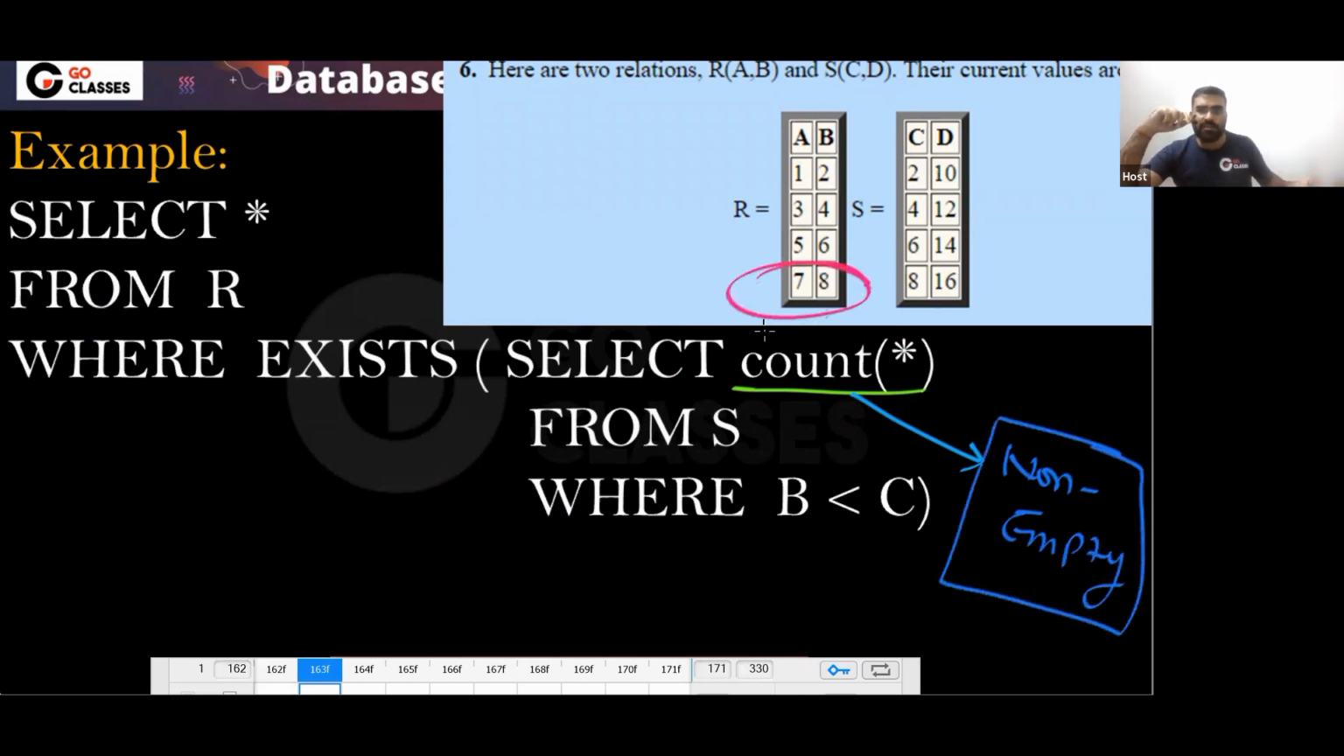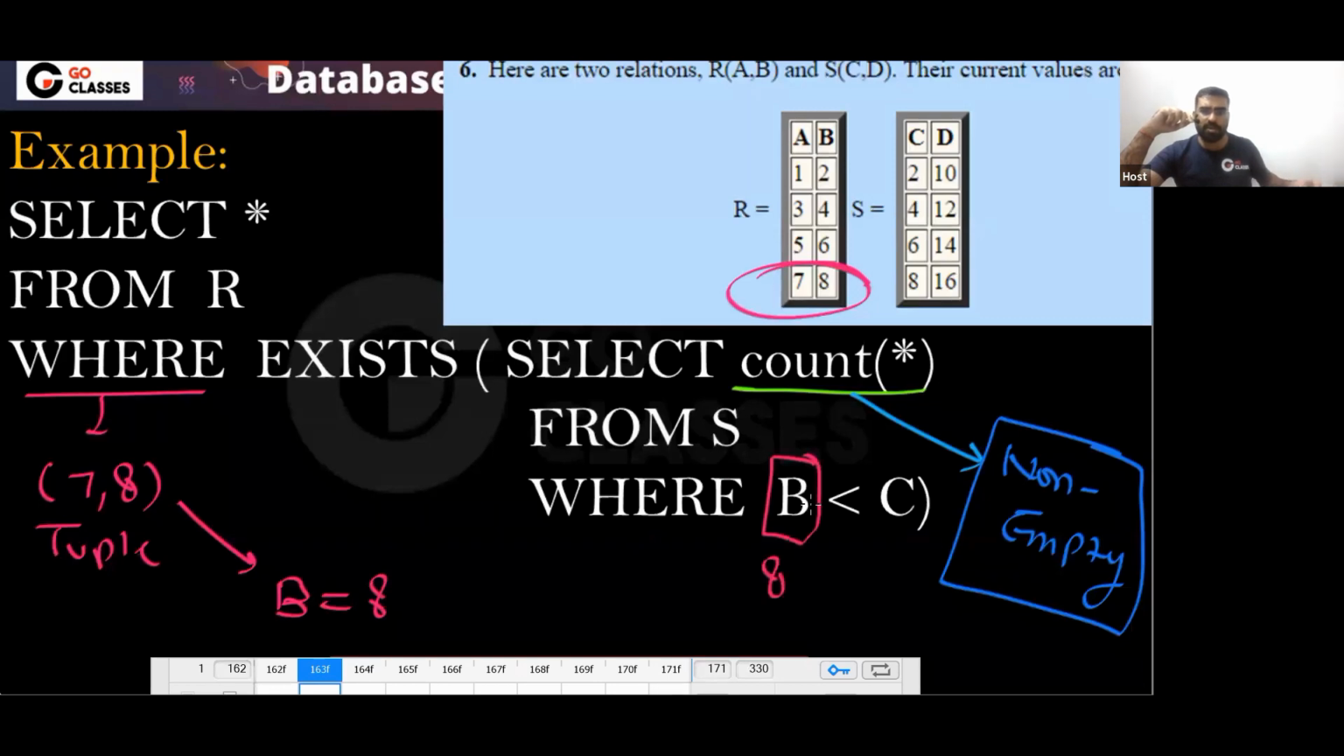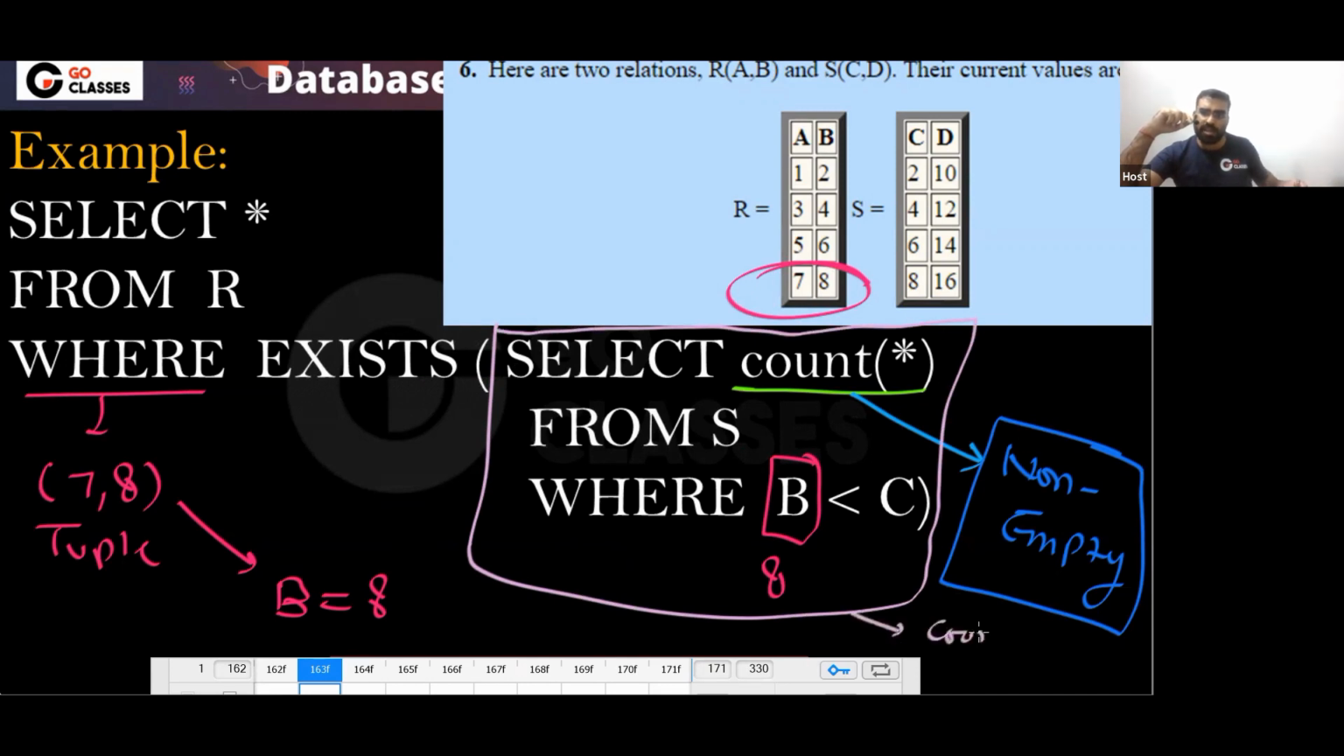See, for this 7, 8, what will happen? When you take this 7, 8 tuple, the value of B is equal to 8. In this situation, what output will you get? The output you will get is count star, which is non-empty. Is this non-empty or not?